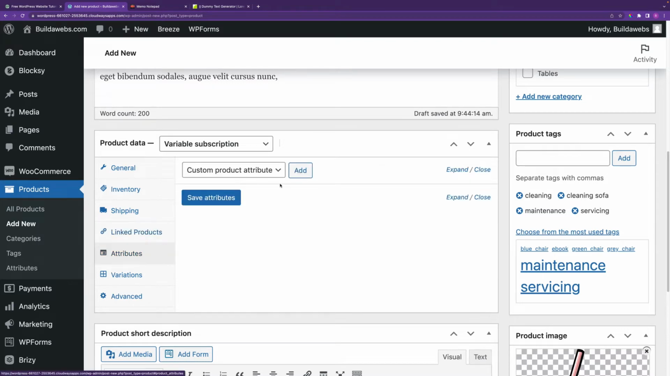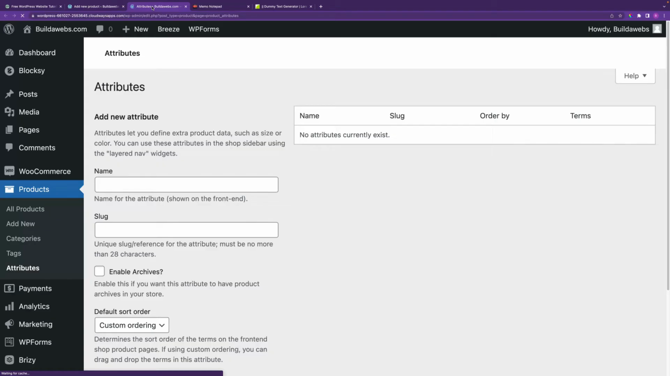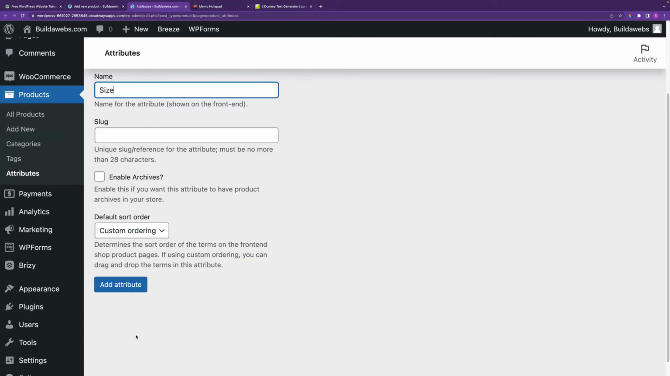Then you've got attributes. So currently there aren't any attributes created, but you create the attributes by going to this section here. So it's in the WooCommerce section, it's under products. I'm just going to right click and open this in a new tab. And we're going to create some attributes. The first one we're going to create is size. So just type it in there, click add attribute.